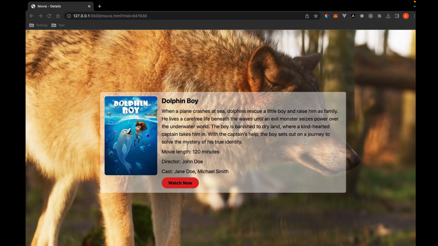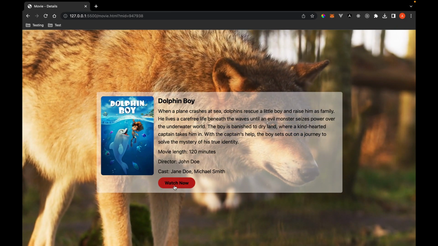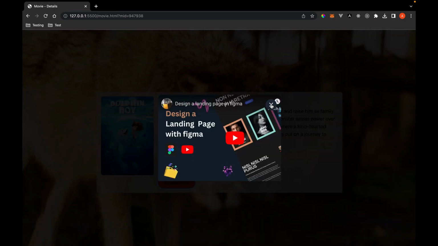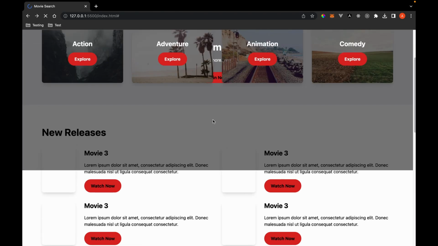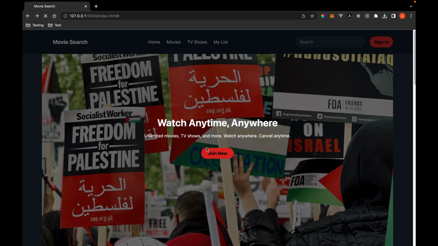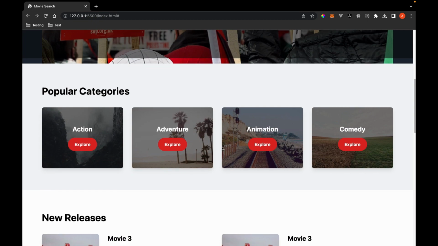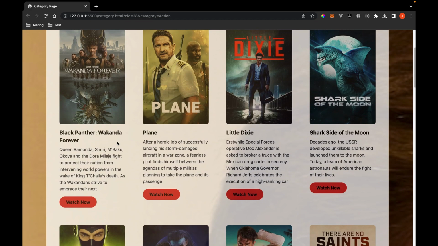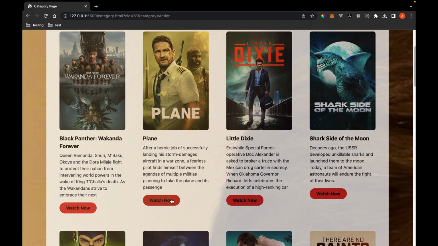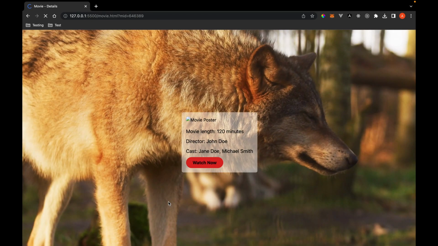So if we go back to our application, we click on the watch now button, we click on this, it cancels it. And if we go over to our index.html and reload our page, you can see that we have our different categories. So in case you want to watch an action movie, you can click on explore. This is going to show you the different action movies. Maybe you're interested in this action movie and you want to watch now. You can click on the watch now button.